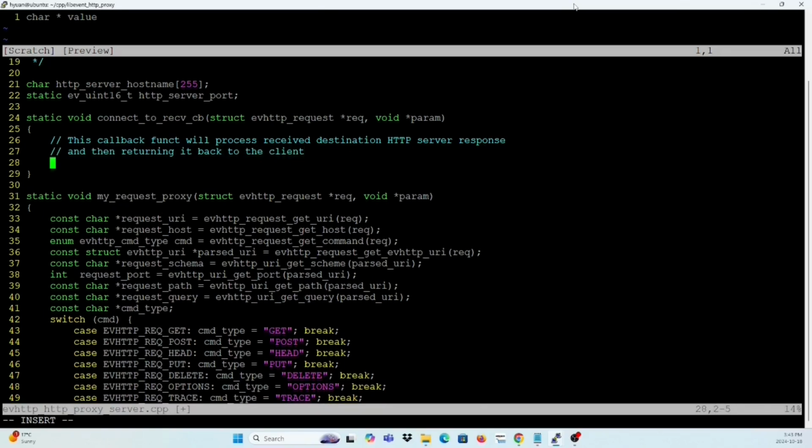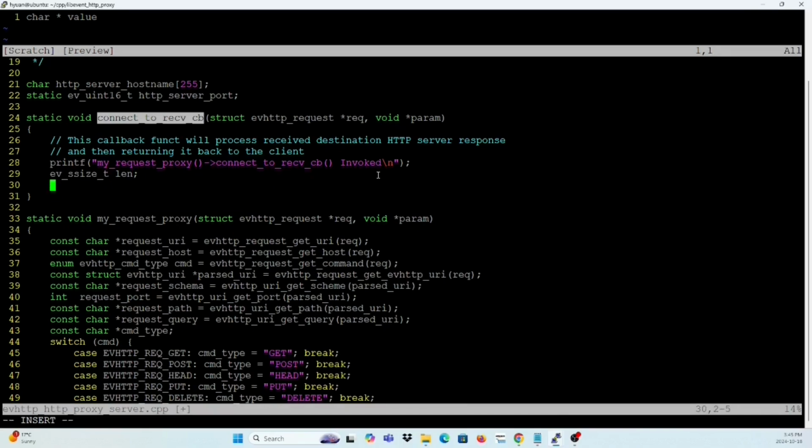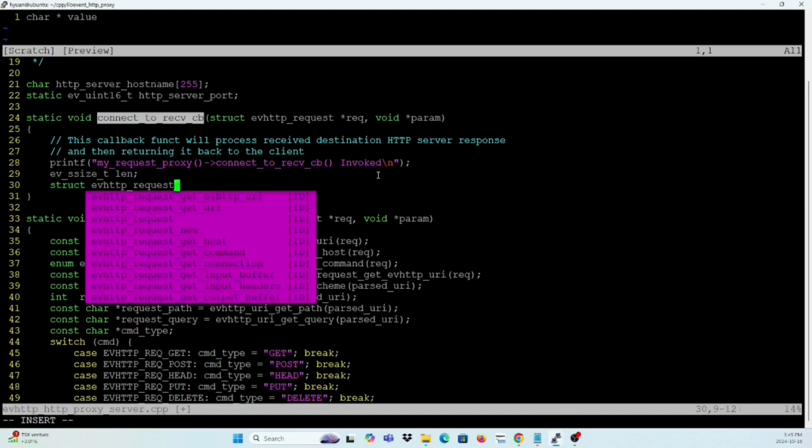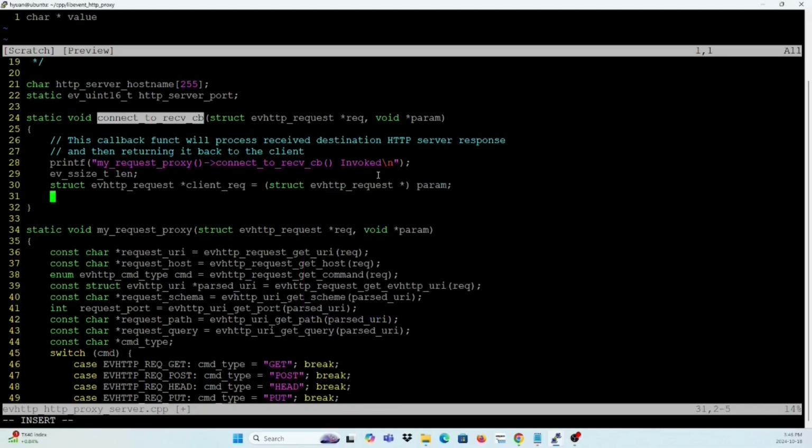This callback function will process received destination HTTP server response state and then return it back to the client. First, print this message pretending we have a log message. Length is date received length. Get the client request pointer from casting the parameter.